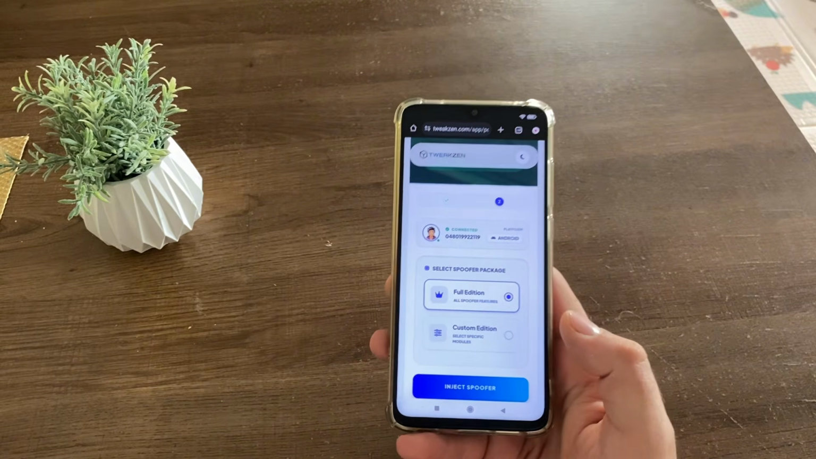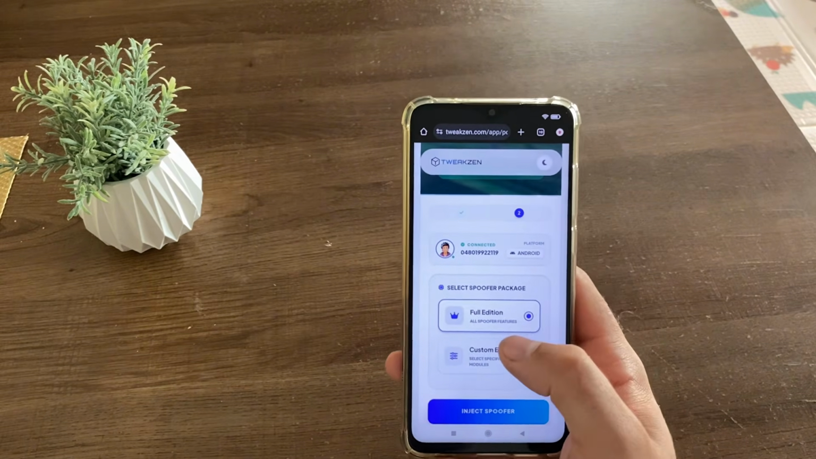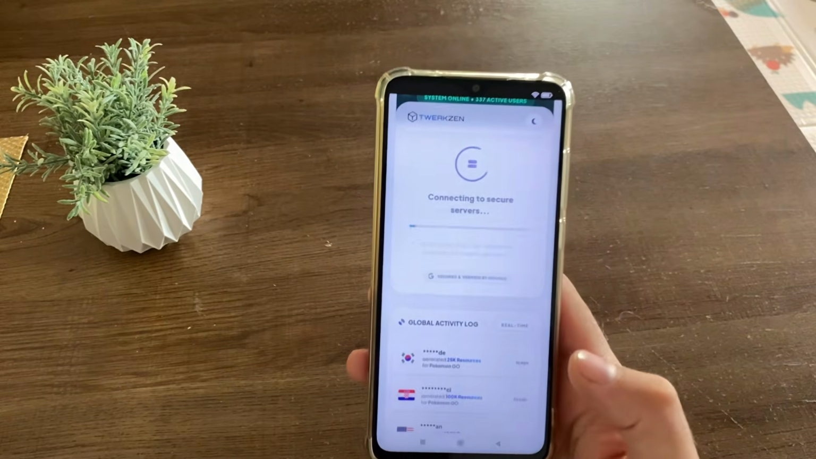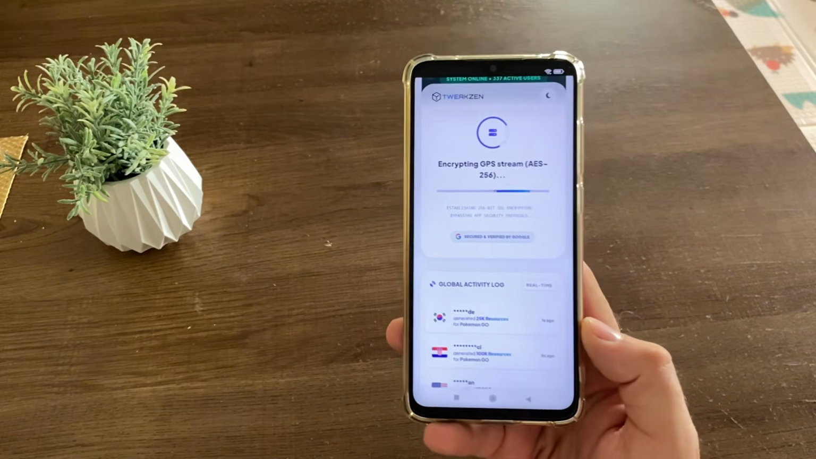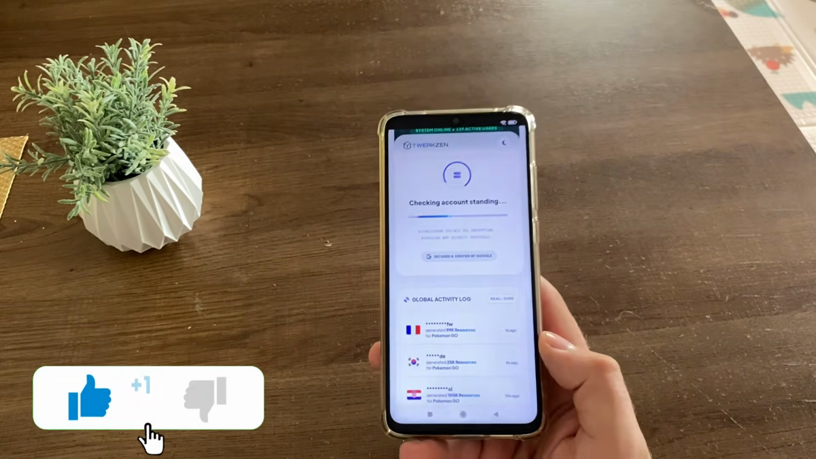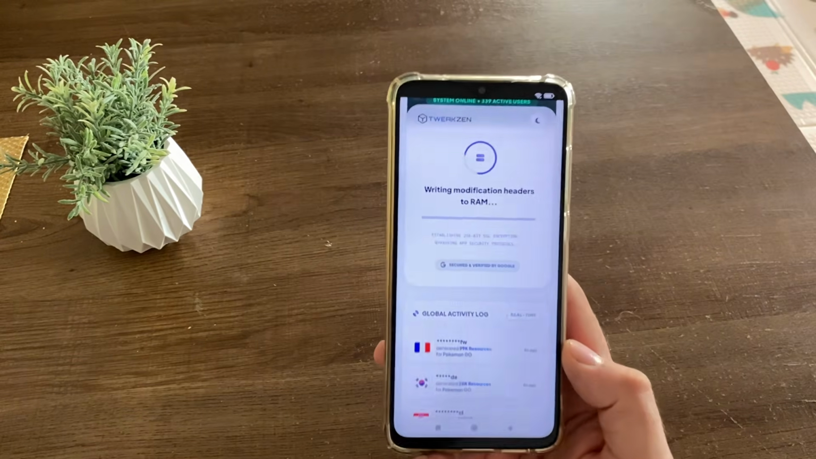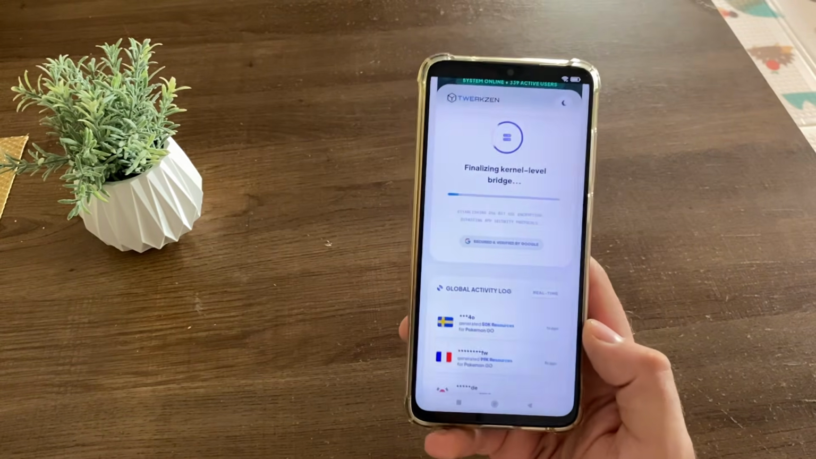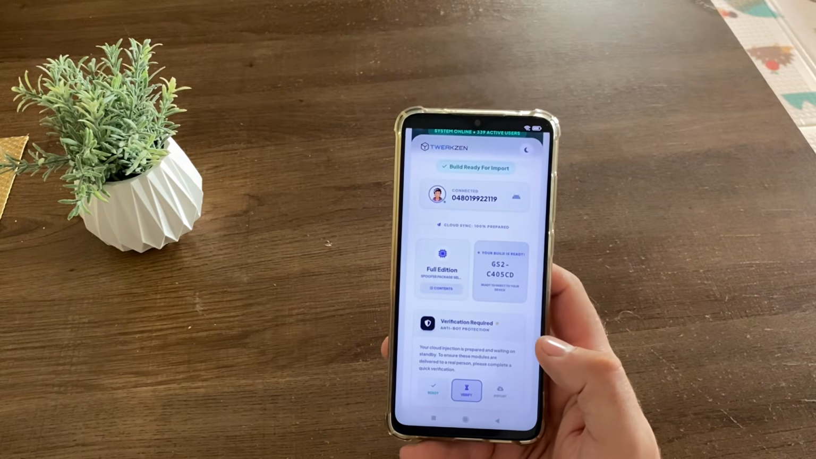So the next step is to select our spoofer package. So I will go with the full edition. Let me click inject spoofer and let's wait a little bit. This is working perfectly on both Android and iOS devices guys, and believe me, this is the best working method for spoofer. Okay, so let's see the next step.